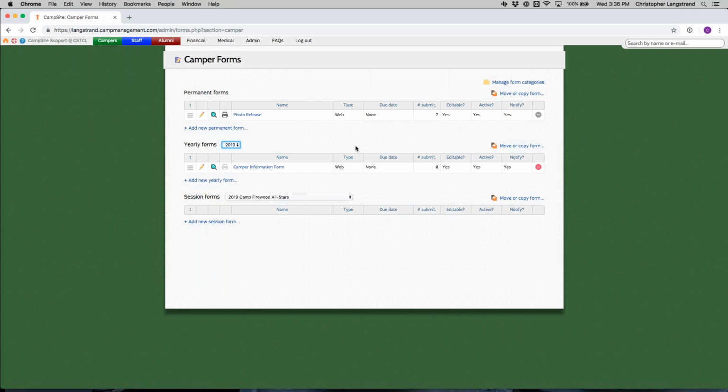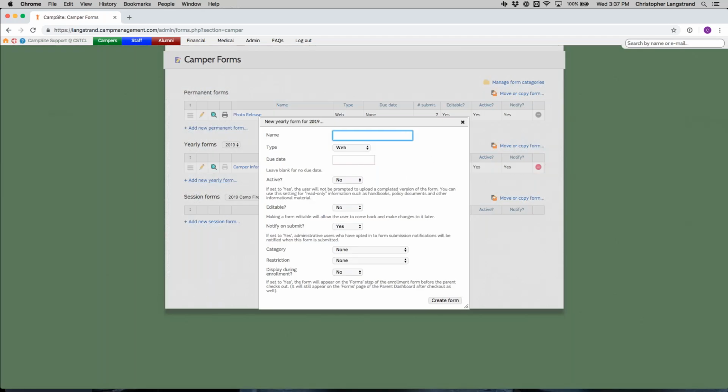So we're going to go through and create a new form, a new yearly form. We're going to click on this link here, and we're going to get a pop-up box where we can control the form settings. First thing we have here is the name. We're going to set up the name for our field trip form. Next, we're going to choose the form type.